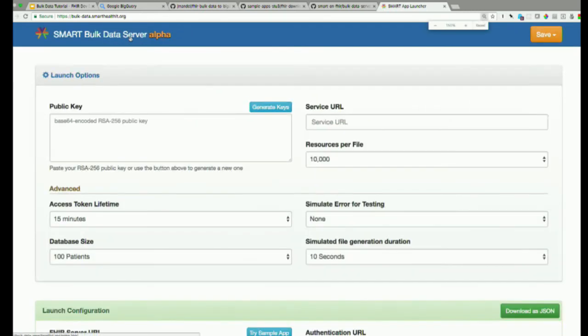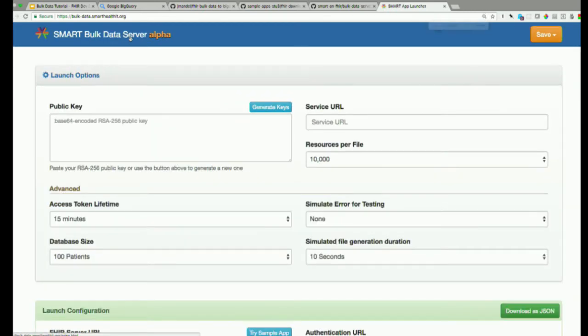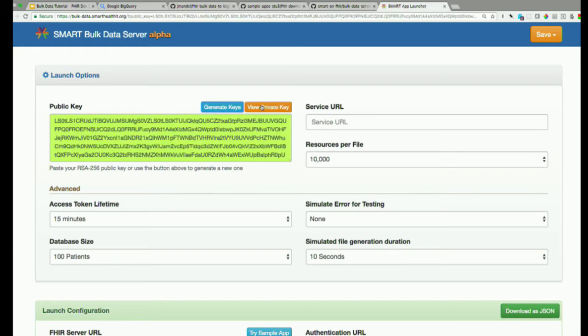So the server lives at bulk-data.smarthealthit.org. And the way that it's set up, you can configure it to know about your client automatically just using this web form. And it plays a little trick. It's actually a stateless service. So you tell it about your client, and it then bakes all the information you tell it into a URL that you can use to communicate with this service. And the cool thing about that is you can either paste in information about the public key that you want to use to authenticate your client, or you can click a button here and have it generate a public key and a private key for you.